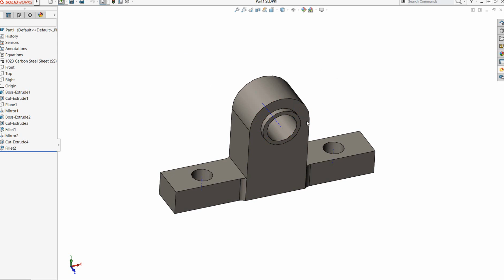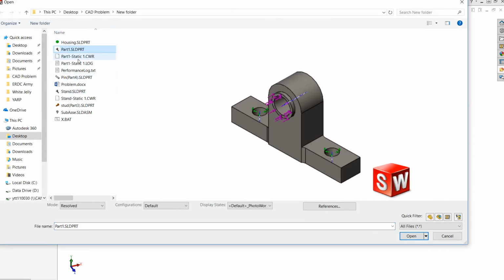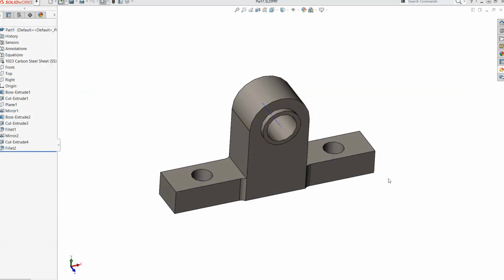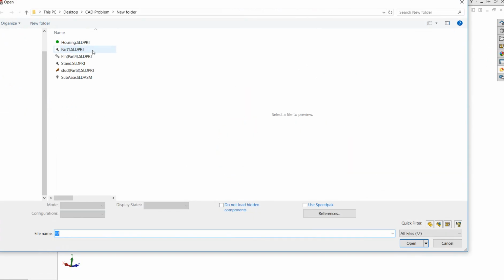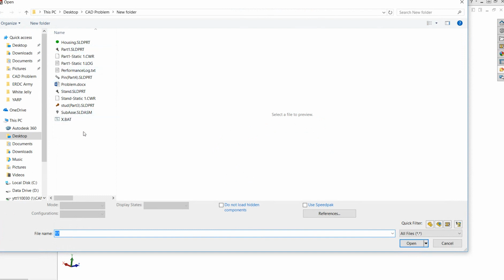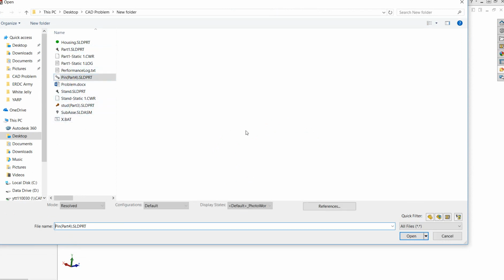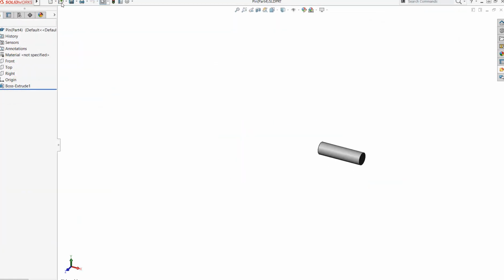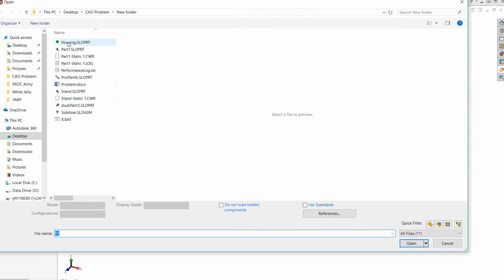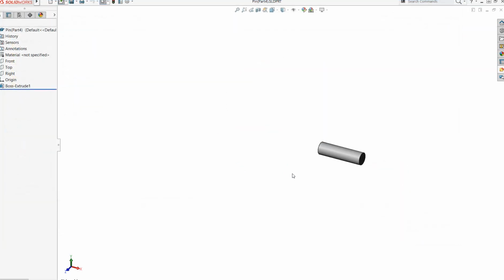So first I'll open the parts that I created. I already created part 1, and I did simulation 2. The stand is this. The stud is this. So I'll open it. Here is my stud. And I open all the ones I have. The pin, just a cylindrical thing. Then the housing. Okay.